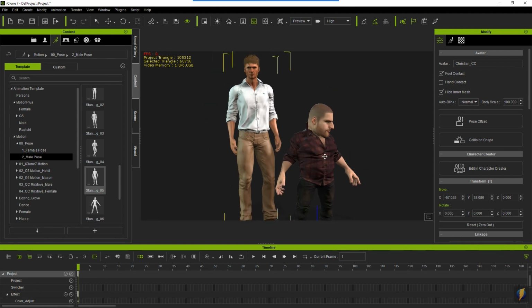So I hope that this video will help you create your own unique characters for using in iClone. I'll see you in the next video.